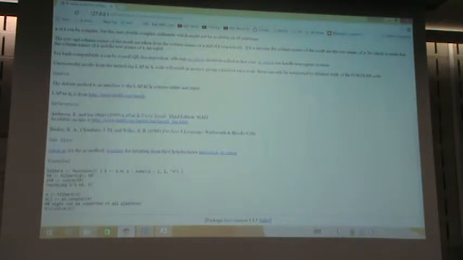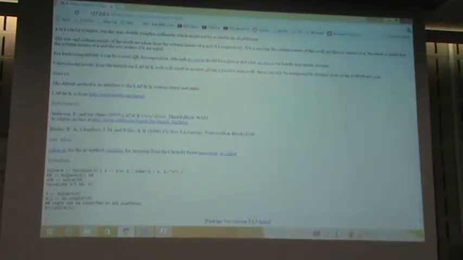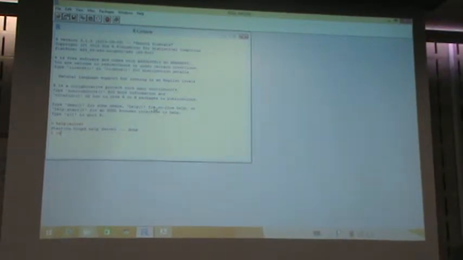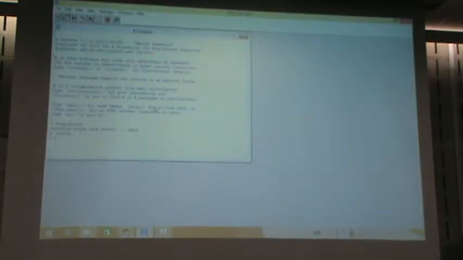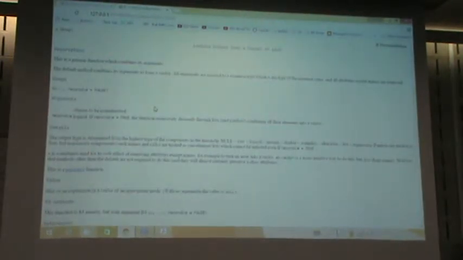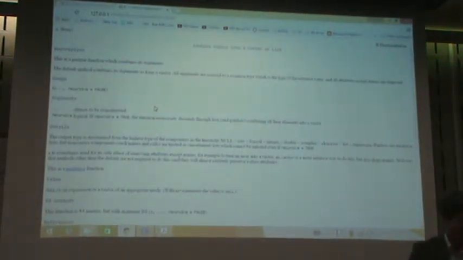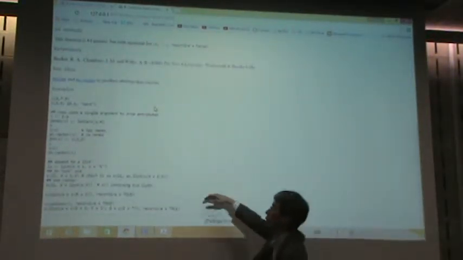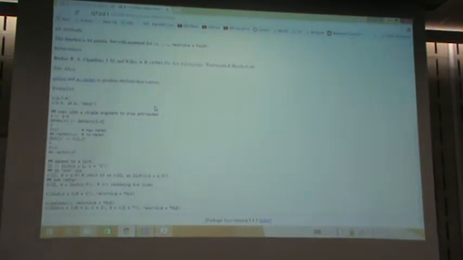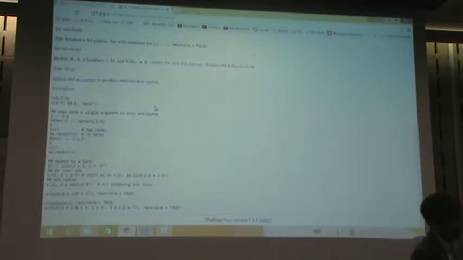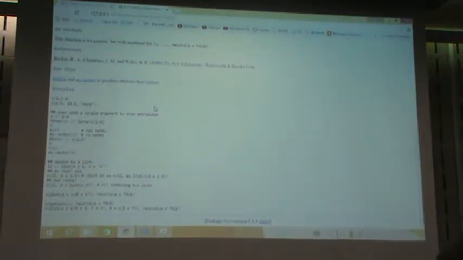Or you can type the question mark. It's the same thing. For example, if you want to know about c, it's combine. Then you can see the sample. Most of the time you can understand directly from the sample. Also, if you do not know how to use them, this is a good reference.